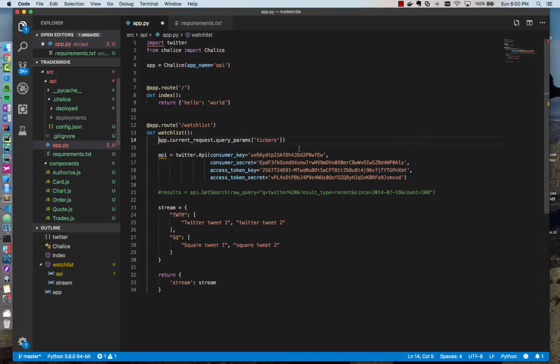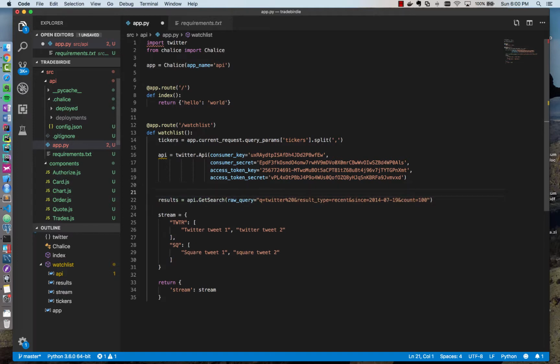And then we'll also, since it's comma delimited, we can split that so that we get a list. So let's split on the comma, and we can set tickers equal to that. Now that we have that, for the search results, instead of hard coding that, we can do for ticker in tickers, do results equals get search.